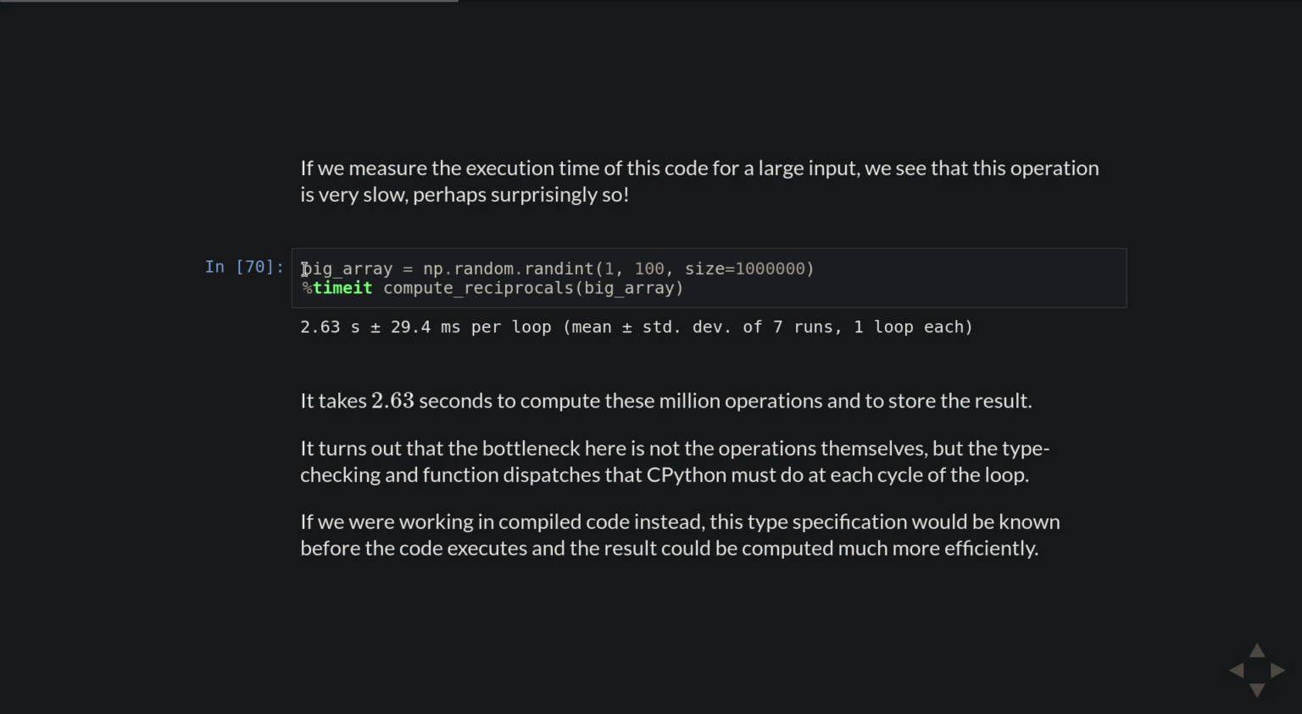Okay, so they created a big old huge array, from 1 to 100, size of, what is that, 1 million? And then they compute the reciprocals of that. It took 2.63 seconds to compute these millions of operations. To go through each one of these, it took 2.63 seconds.